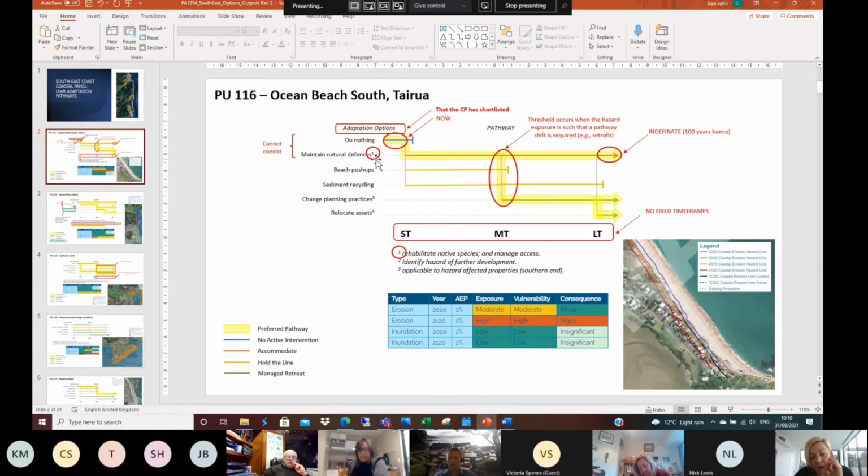And then there's these footnotes. I'm sure you've all worked it out, but that just helps provide more information on what we mean in this context and for this policy unit. So maintain natural defences, in this case, means rehabilitate natural species, manage access. I'll also come on to this because in the next slide, in some cases these footnotes indicate which part of a policy unit an action applies to.